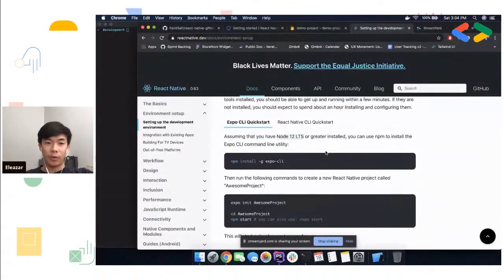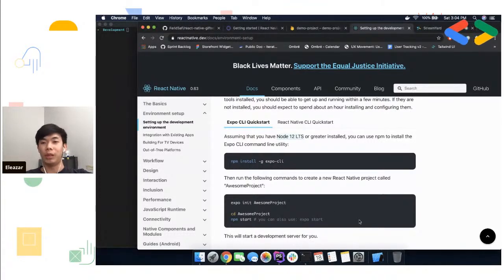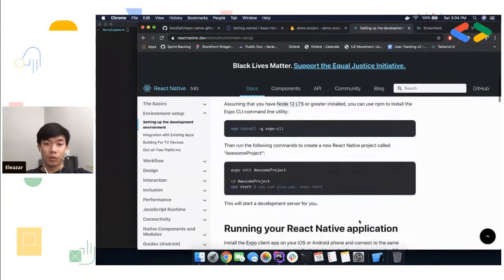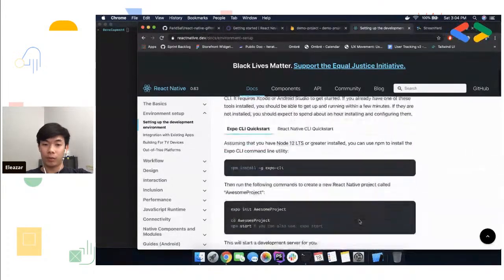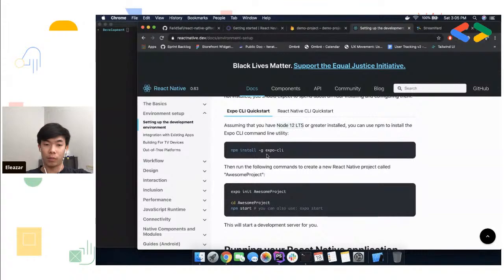For this tutorial, we're going to use Expo CLI because that will be simpler than using the native React Native CLI. One reason we are using it is that we're not going to be writing any native code for iOS or Android. We're going to be writing mostly in JavaScript, so using Expo should be sufficient, and the setup process for Expo is simpler than the setup process for React Native CLI.